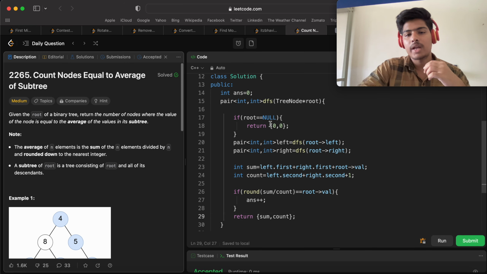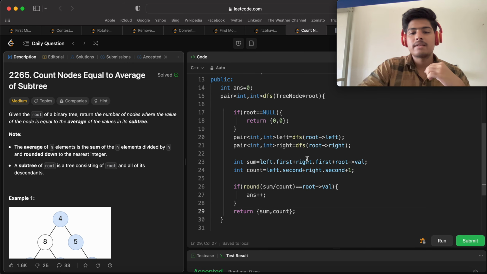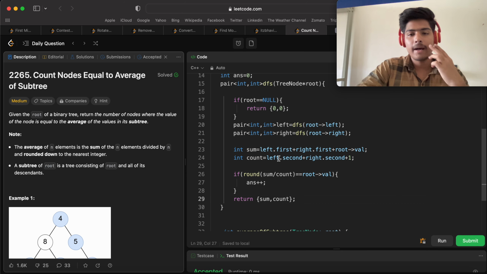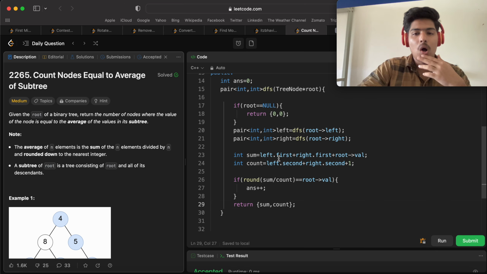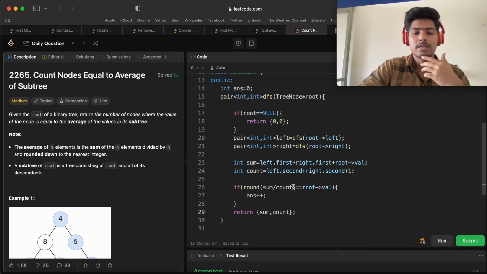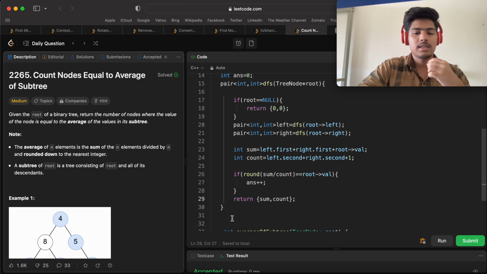So let's discuss time and space complexity. As we know that we are traversing the whole tree, so the time complexity will be big O of n, and the space complexity will also be big O of n because we are using the DFS approach, and in the DFS approach the auxiliary stack space will be there. So the space complexity will also be big O of n. So this is our complete code.